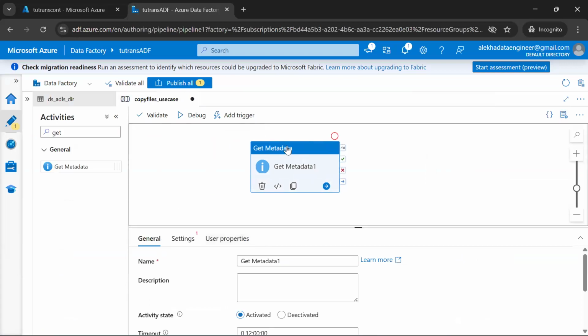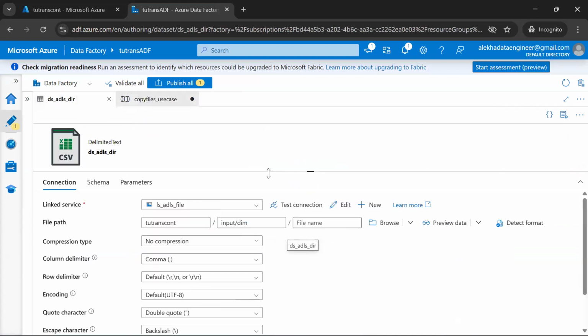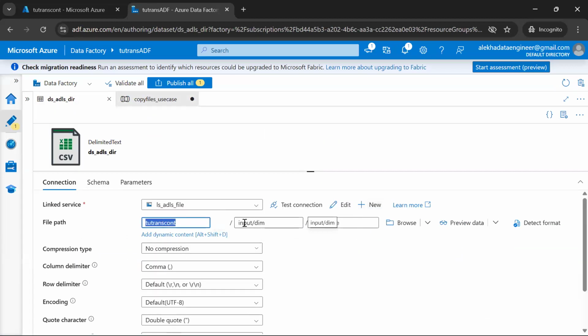If you want to parameterize the directory, we can parameterize it inside that particular dataset, or you can directly use it. Maybe I'm using this directory dataset, which points to my container and the input folder. Inside input, I have this dim folder. This is the directory I'm looking for, so that is the reason I'm using this. As I mentioned, if you want to parameterize, you can parameterize and use that.